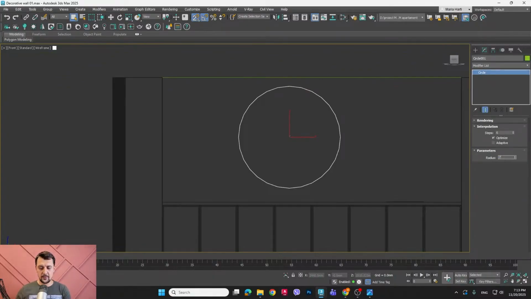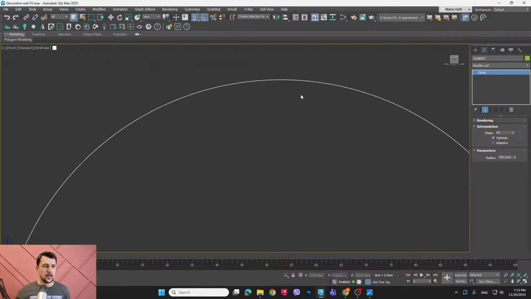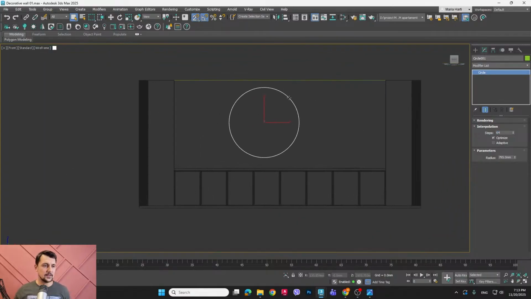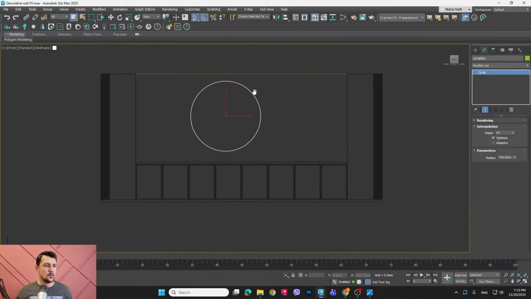Let's just give it some exact dimensions. I'll give it 795, just like this. Okay, enter, and you can see the number of steps is too low, so the circle is not that round. I'll just increase it to, let's say, 64. Okay, so I can have a nice clean shape over here. Okay, so I have these two shapes.